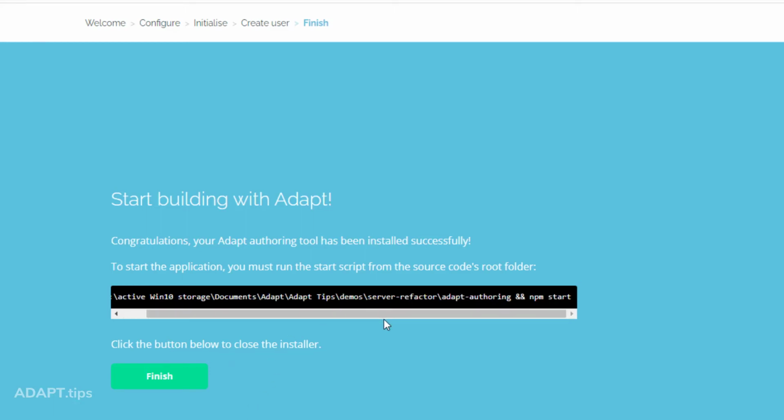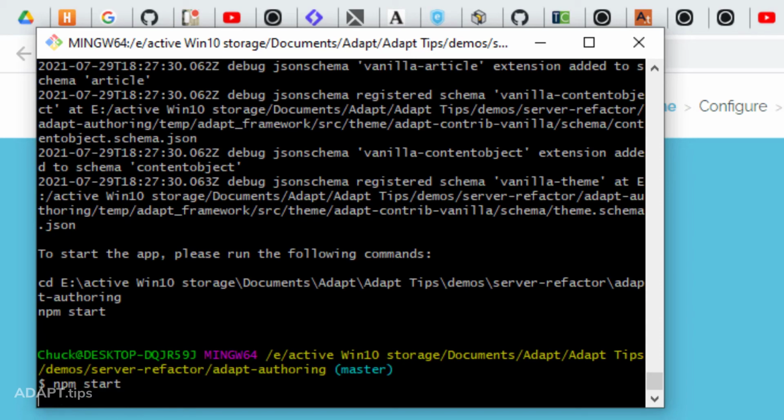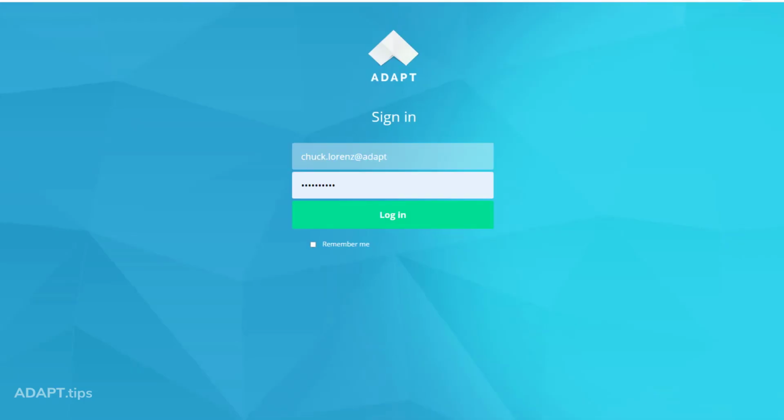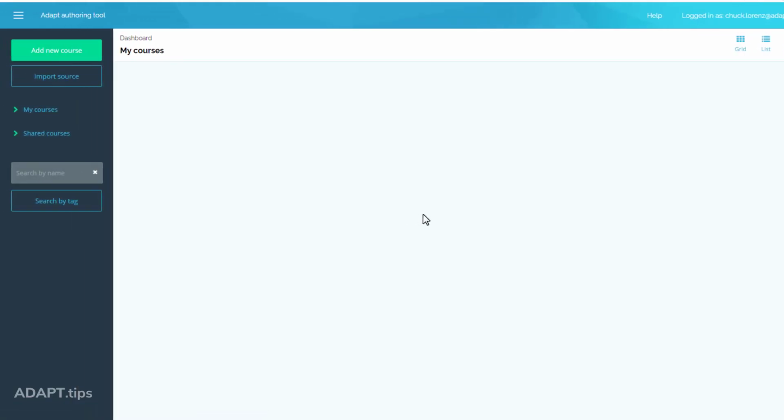So if we want to run the authoring tool, we'll need to return to the project root and run npm start. The location is the same as previous versions of the authoring tool, but the command is different. Instead of node server, we're using npm start. Login is the same as before. And the dashboard looks the same too.